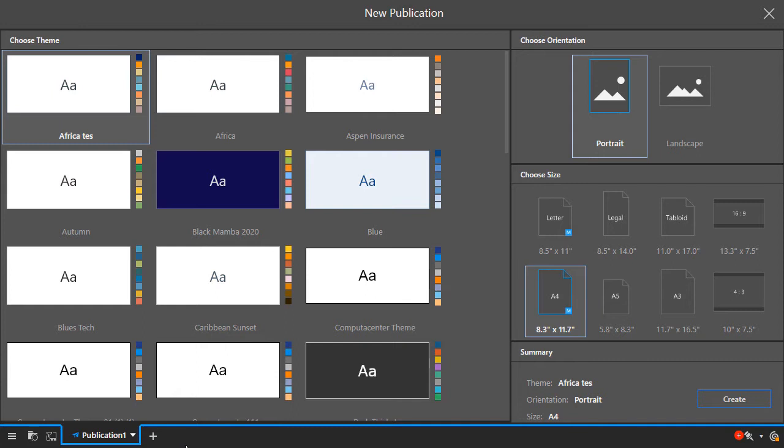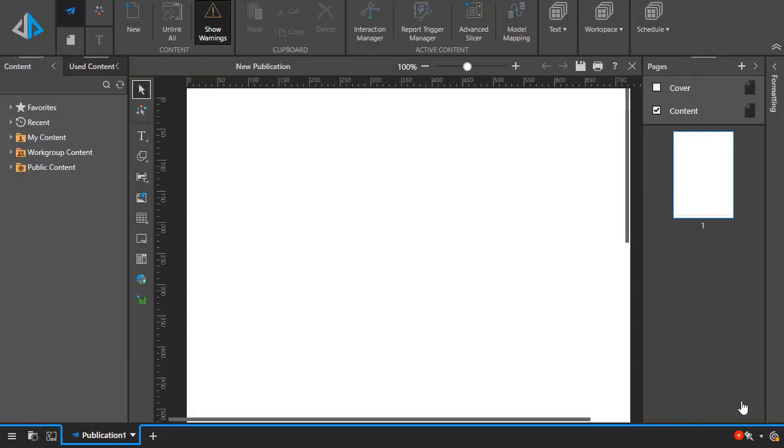Initially, we arrive at the new publication interface where we need to select a styling theme package, choose the page orientation and size to optimize sizing and layout considerations. In the center of the workspace, we have our page canvas. This is the first page in the publication and where we'll add content.